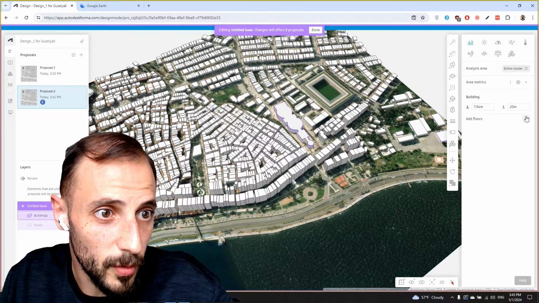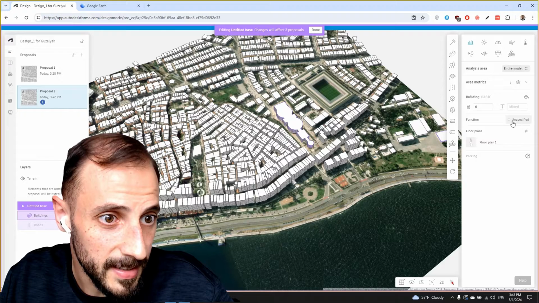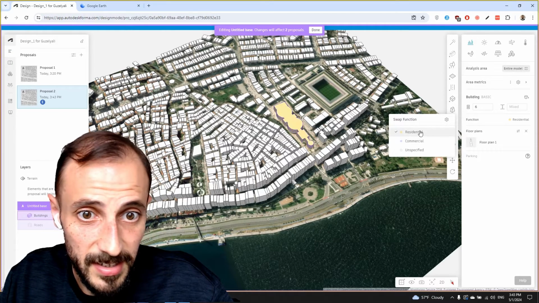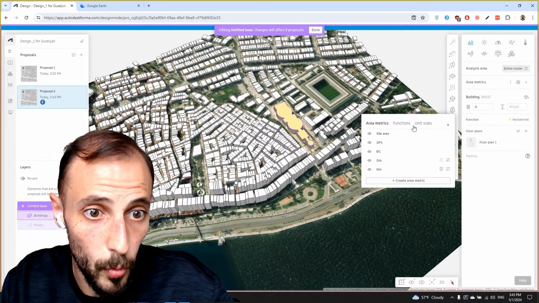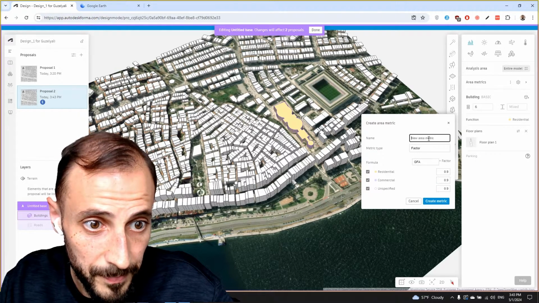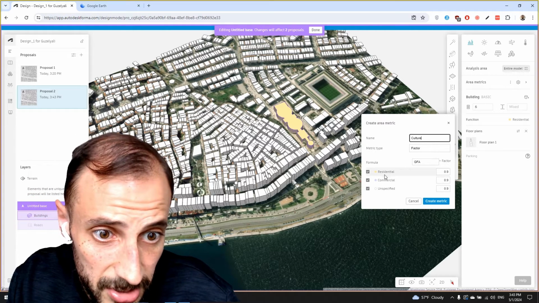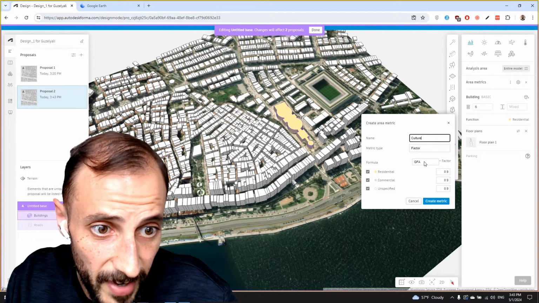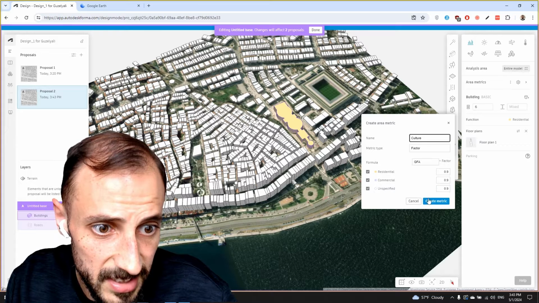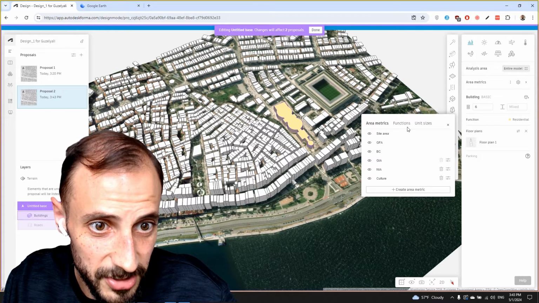Not adding the floors, however, floor plan, function unspecified. I can put it into residential, or I can put it into culture, because this is a culture building. And the GFA factor, we can leave it as it is. Metric type factor GFA is fine, and create a metric as culture.